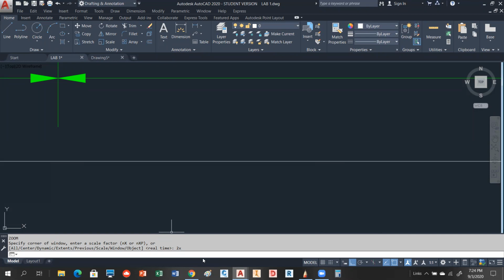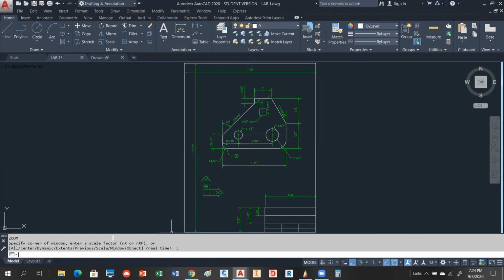Yep. I absolutely use that option a lot. Okay, that's a good option. And so it's really, really useful. All right, let's go back. We're going to get back to a good view of our screen. So we're going to type in Z, and then we're going to select extents. That'll take us all the way back.